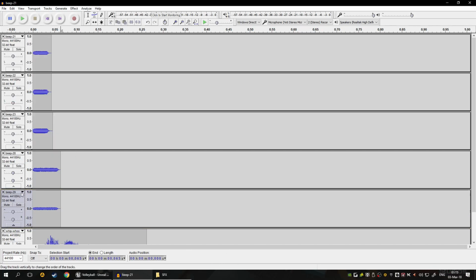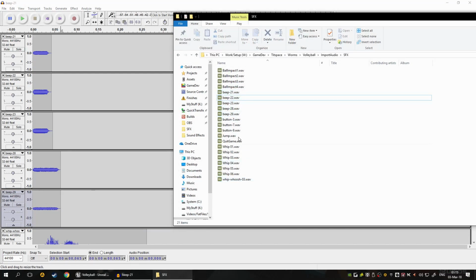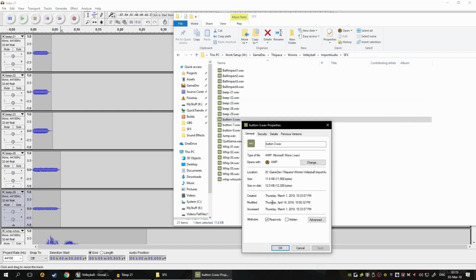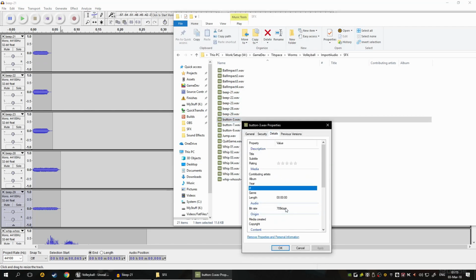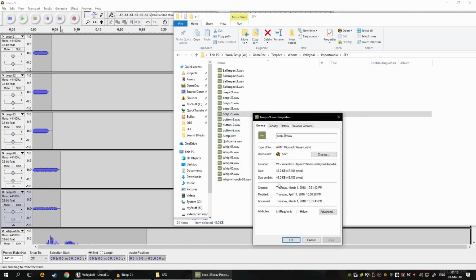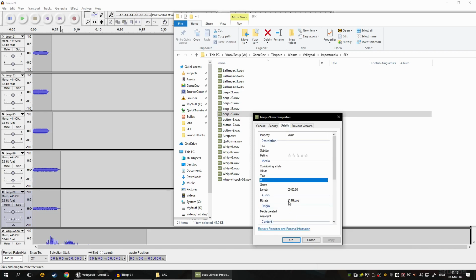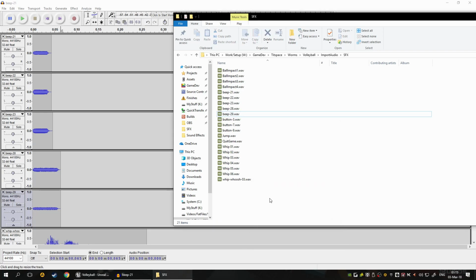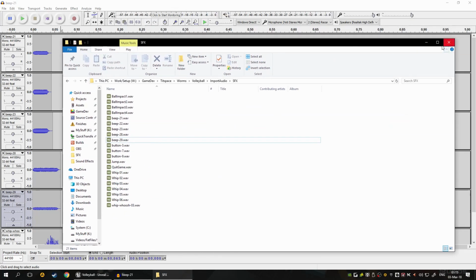Now, instead of just setting these to 16-bit and all of them, because you can tell these are definitely 16-bit. If I take a look here, the button, for example, is 705 kilobits per second, and this one is 2,000 kilobits per second. So it's quite a little bit more extensive when it comes to sampling rate. Now, one interesting thing to note here is that the bits represent each sample, okay?